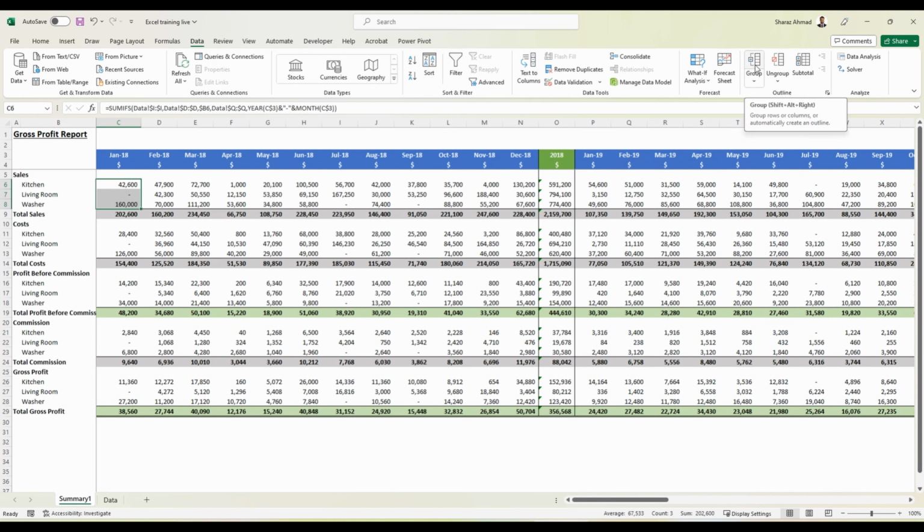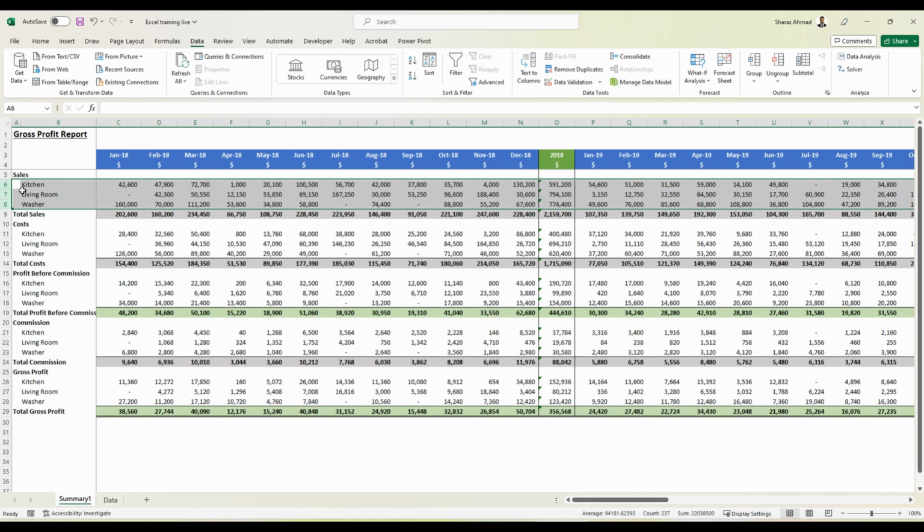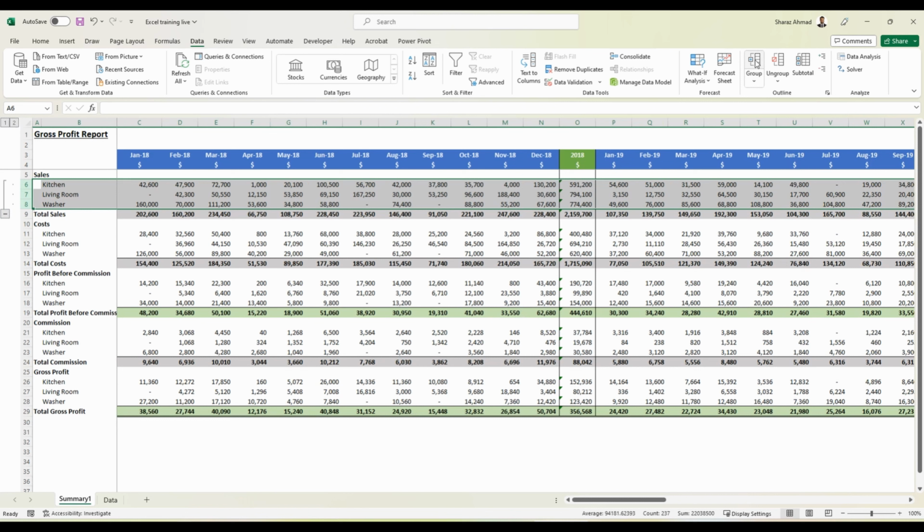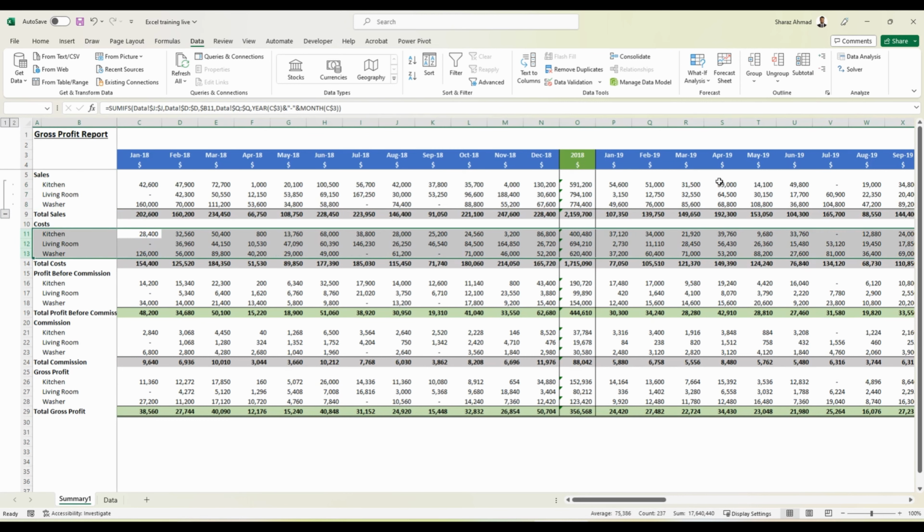Here you can select any columns or rows. We want to group these three because, just like I said, we don't need them. So we'll group these, click here, we'll go for these and group. You can also do it with the shortcut, shift alt right. And if you do shift alt left, then it will remove the grouping.